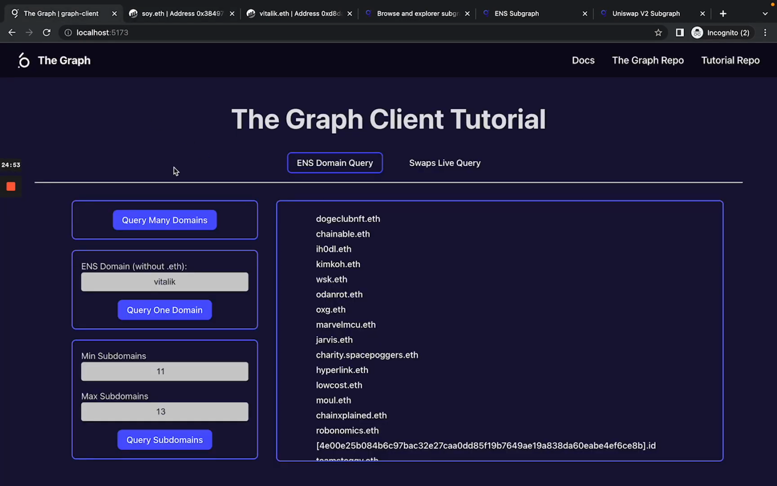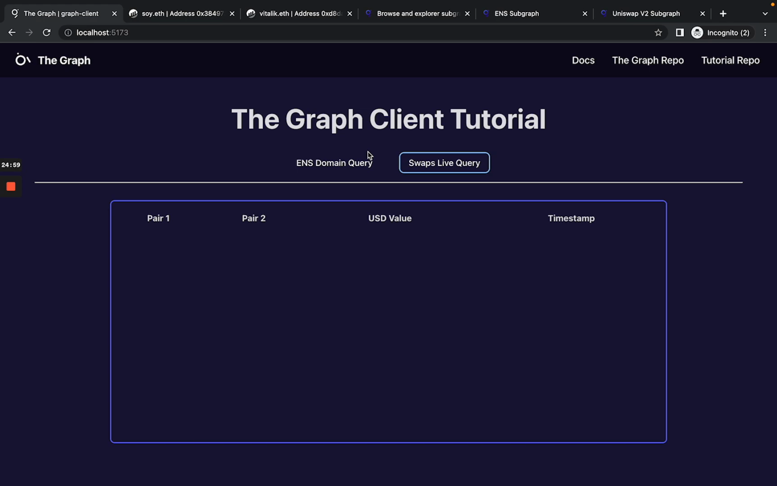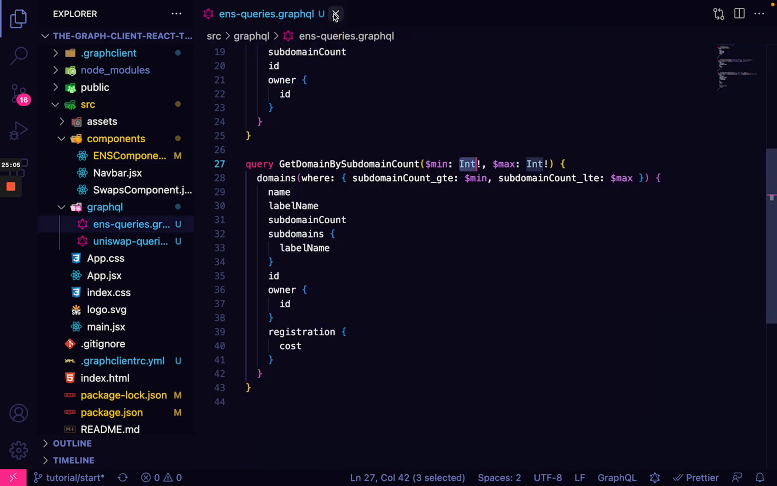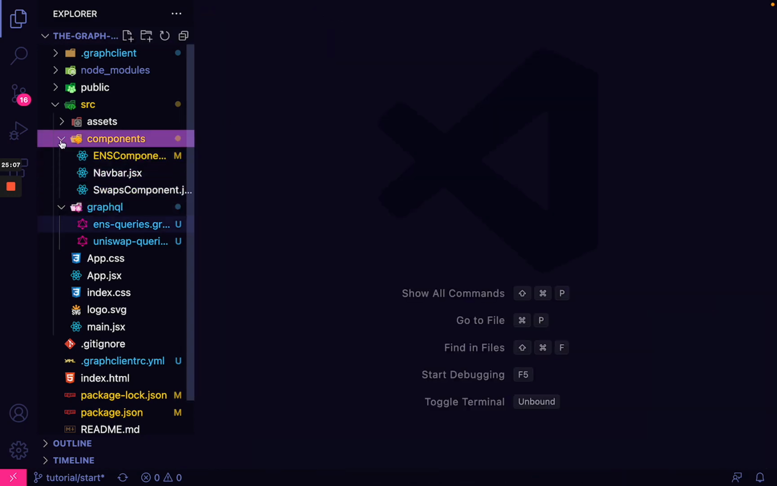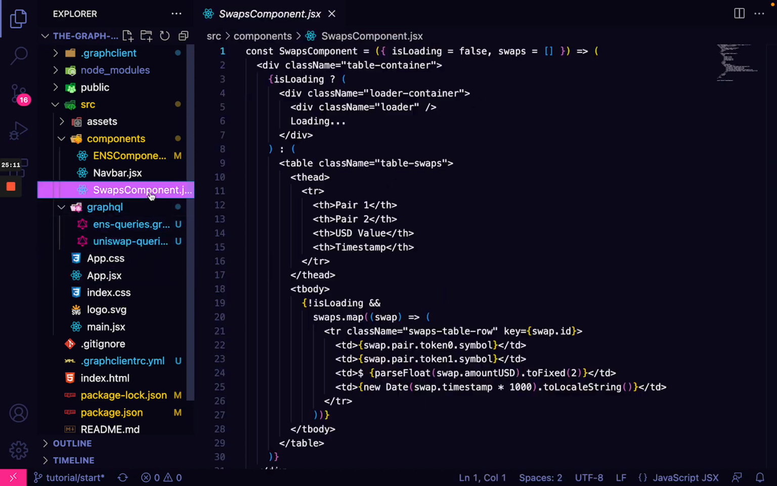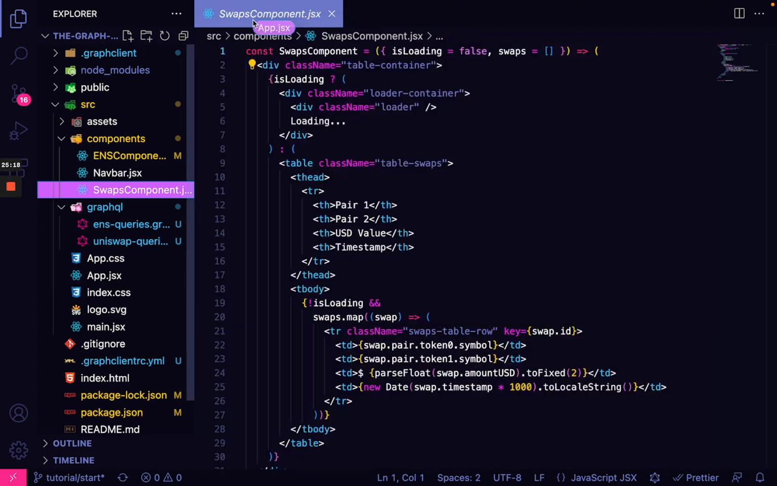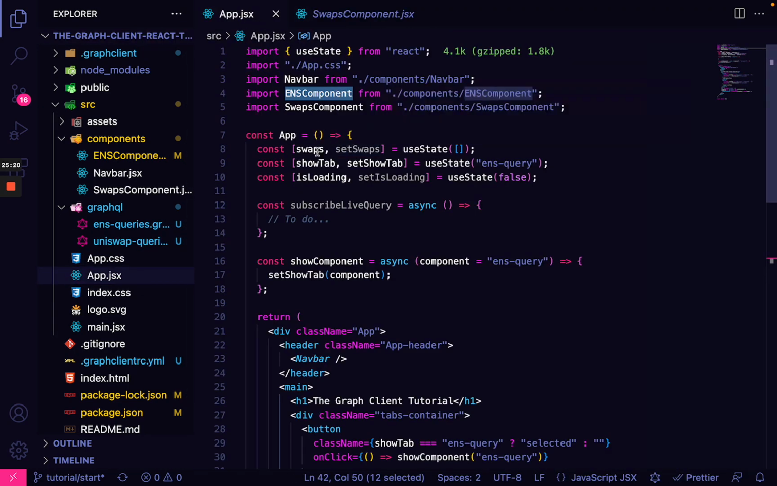This is cool. So now we're going to go ahead and hook up the swaps live query using the Uniswap subgraph. So I'm going to close these files, and now let's see what the implementation is for the swaps component, which is the table that contains. Well, let's first see from the app.jsx.